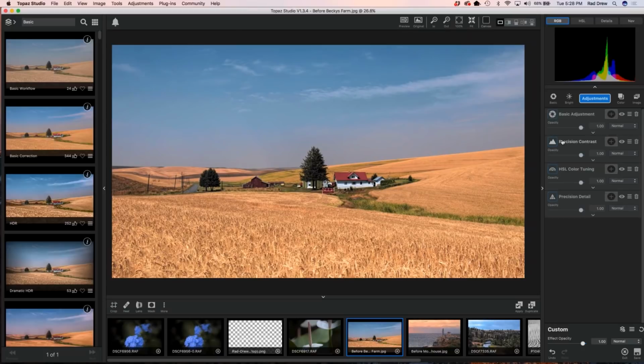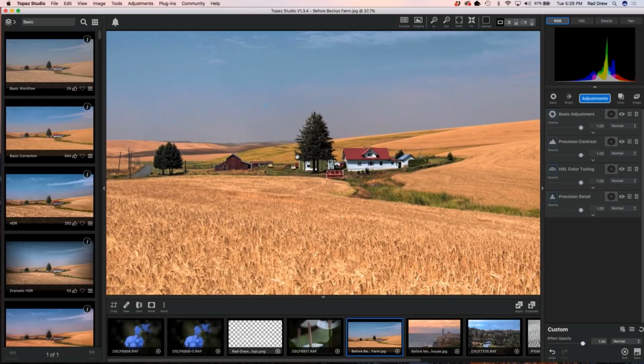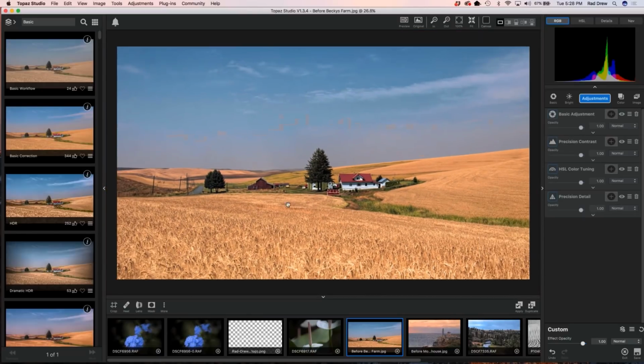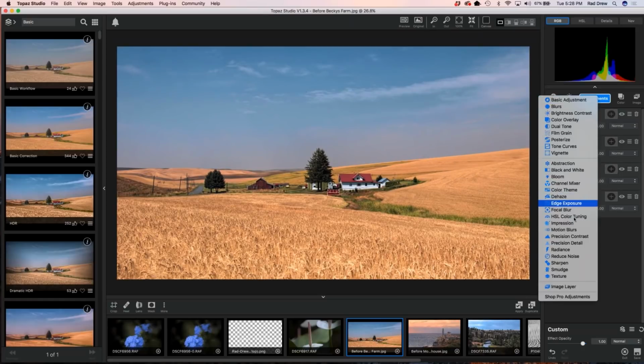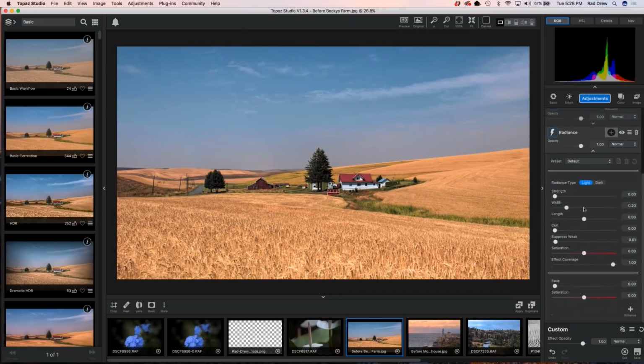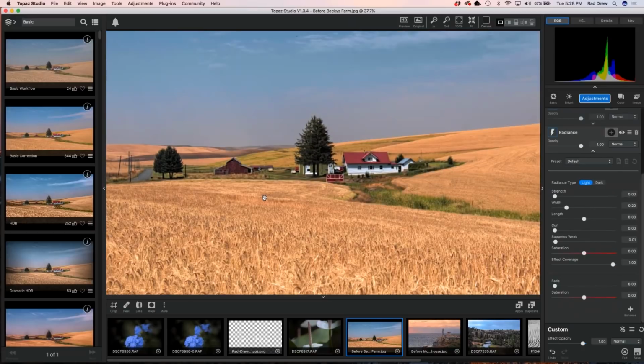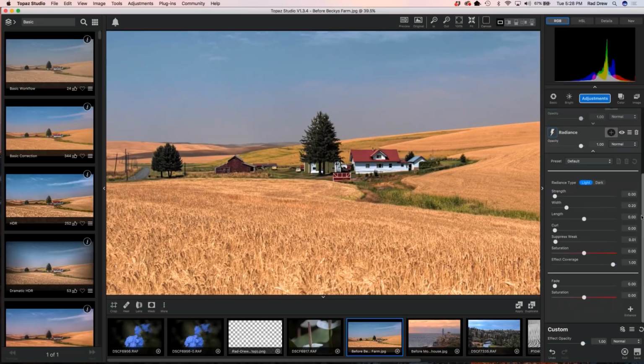The next thing that I'm going to do here is go down. I like this image, but what I'm seeing, it's still a little bit harsh for me. It's very sharp and clear, but it's almost too much so. So one of the things that I've really enjoyed using is this adjustment called Radiance. I'm going to go ahead and select this, and what I want to do is add a little softness to this in a way that's attractive.